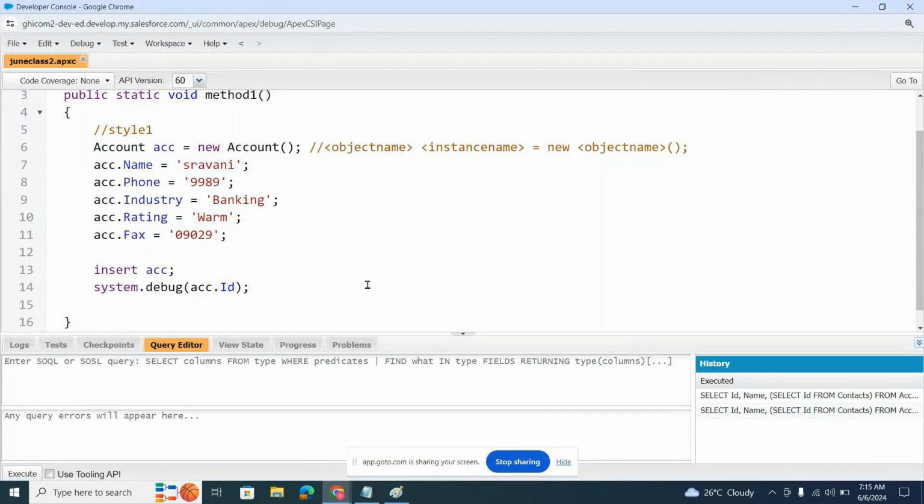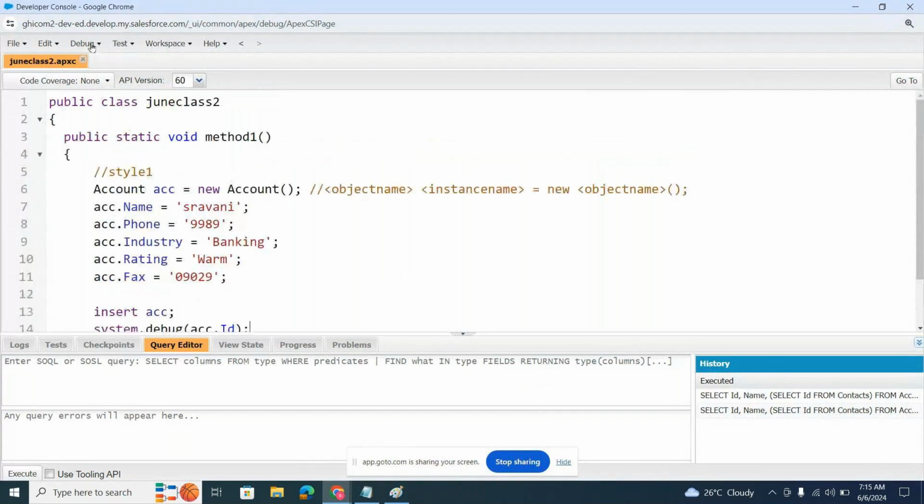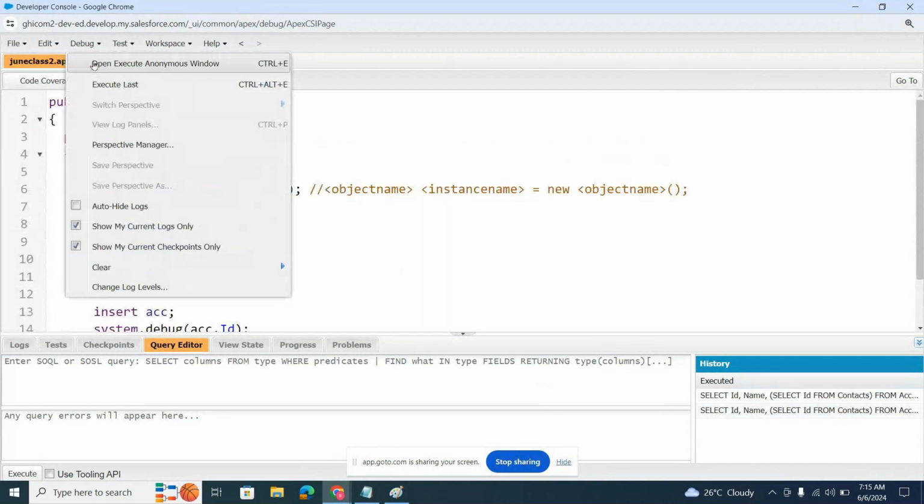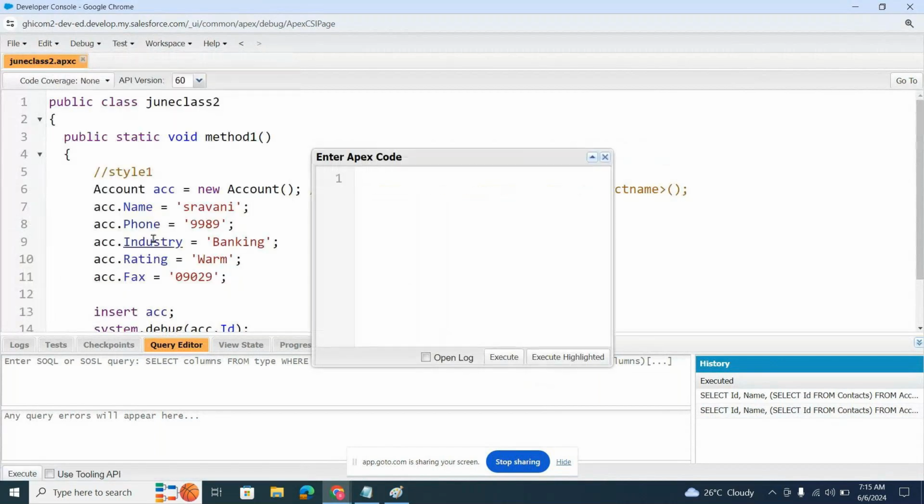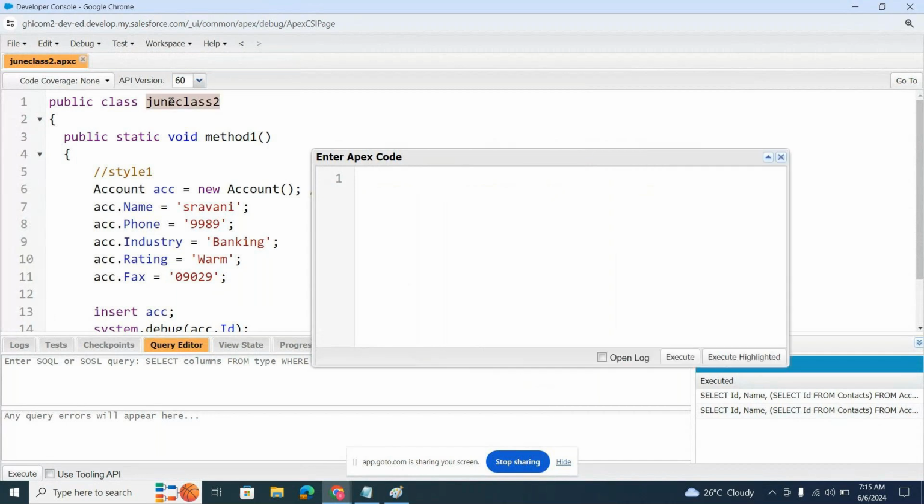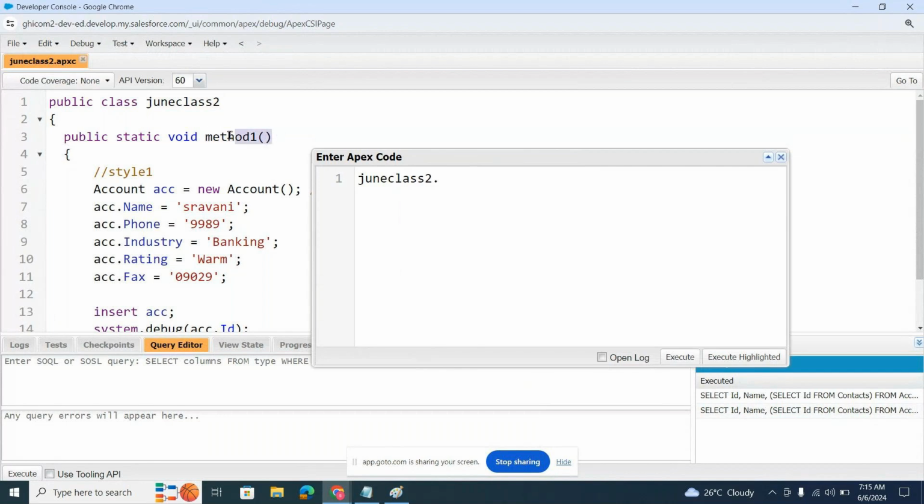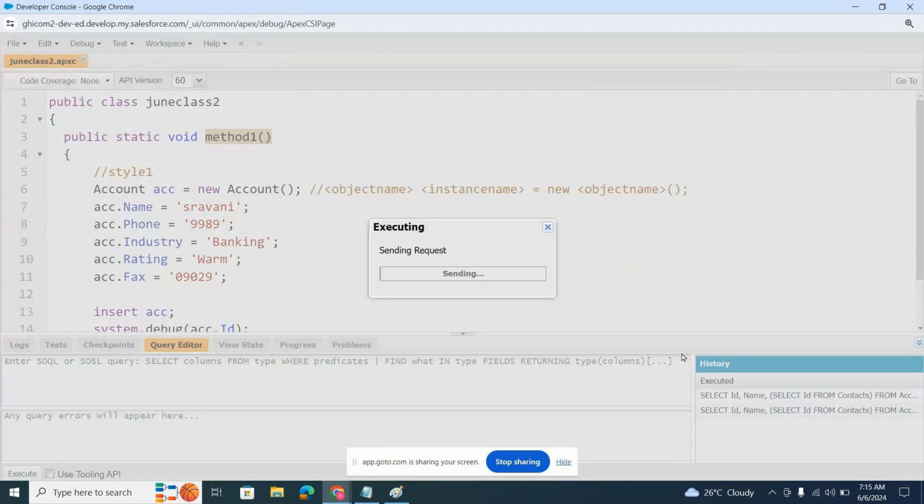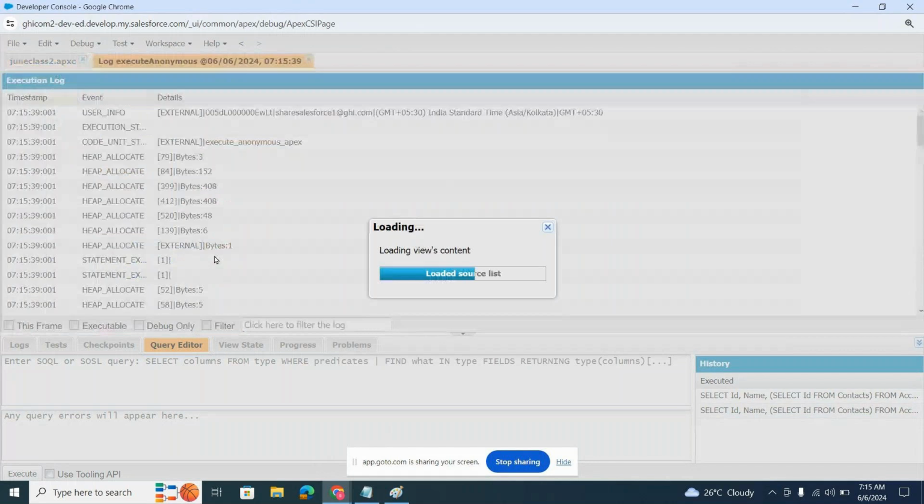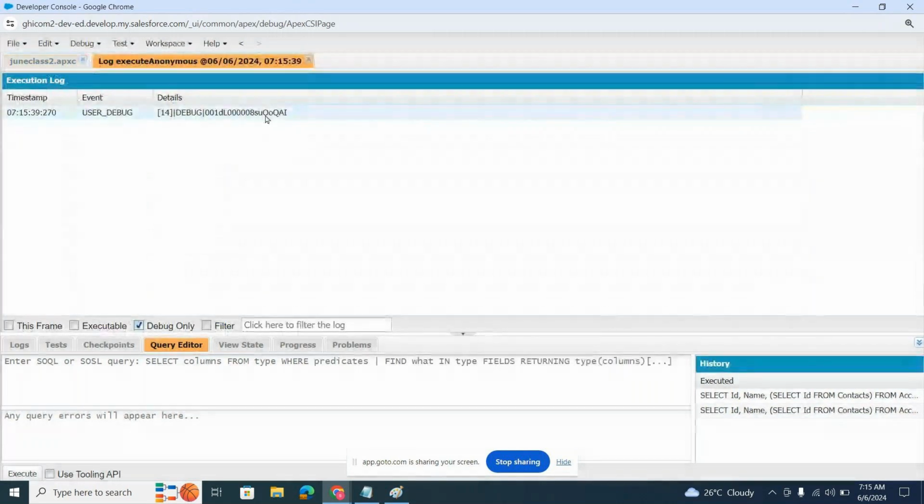If you want to execute this, how do I execute it? Click on Debug, open the Execute Anonymous window. June class 2 dot method 1. Click on the Execute button and open the log. Click on execute, and immediately the data will be executed. Is everyone able to see the account ID?